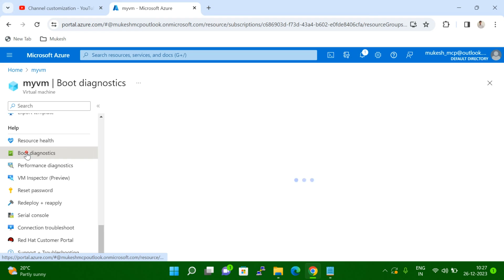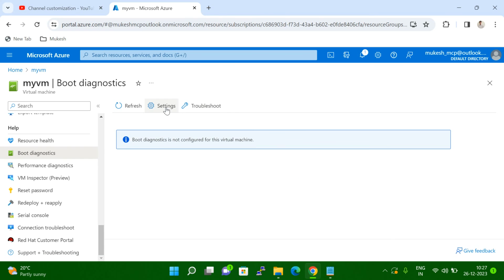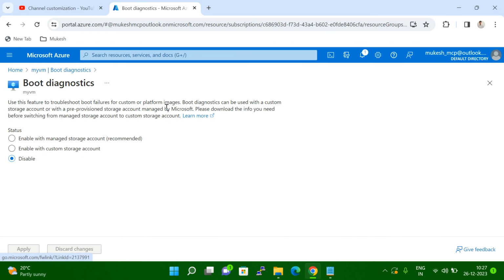Click here and go to the settings, then select the first option and click Apply. Once you click Apply, you can see a notification in the notification section saying enabling boot diagnostics. Then boot diagnostics is successfully enabled. You can see the message coming here.